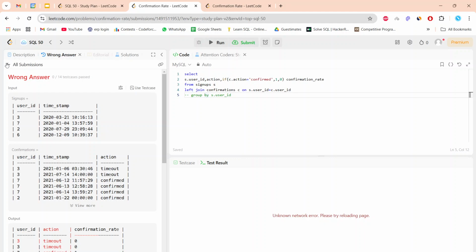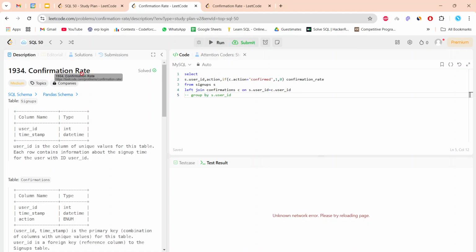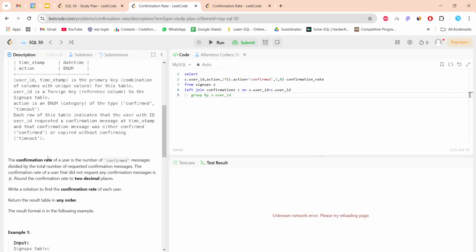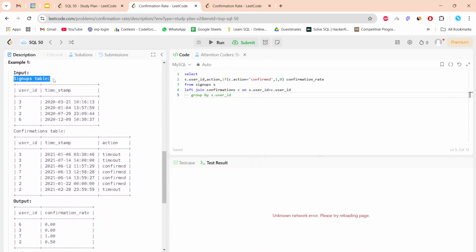Today we are solving the question which is confirmation rate. So let us first understand what the question says. In the question there are two tables. One is the signups table and the second is the confirmations table.